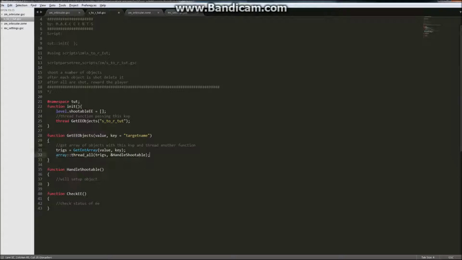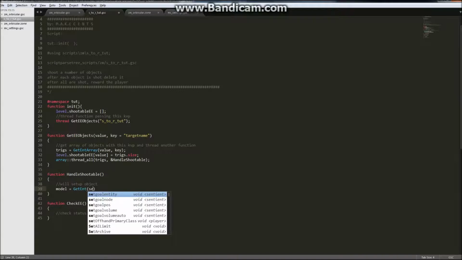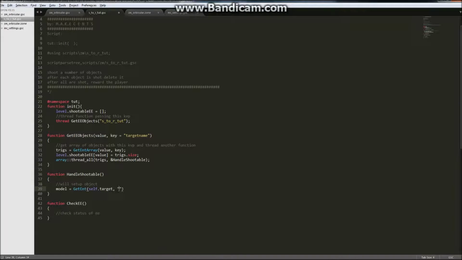You could also prefer to update it before you thread handle shootable. In the handle shootable, we're going to get that model. And it was the target of the trigger. We've threaded this function on the trigger. So trigger at this time has become self. So we're going to get the int of self.target, target name.